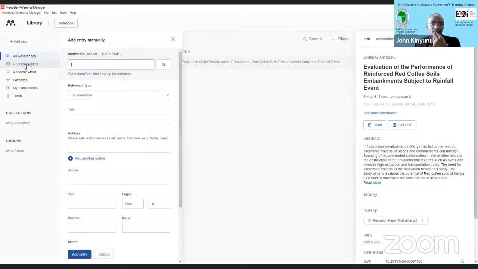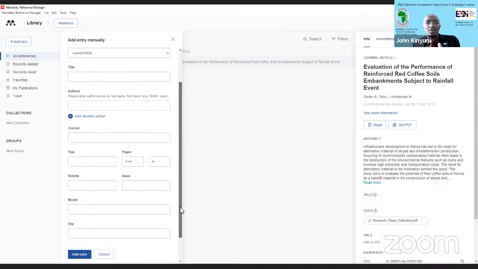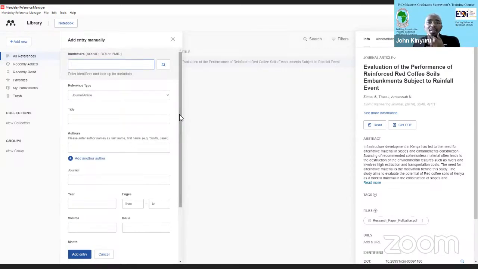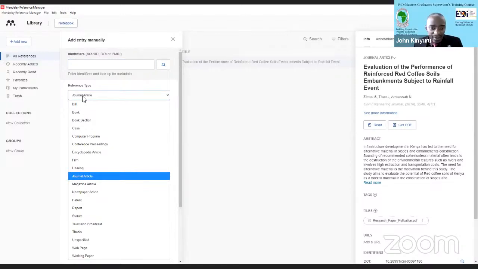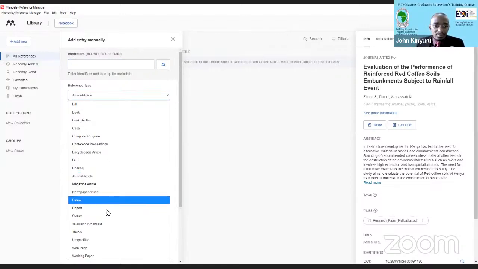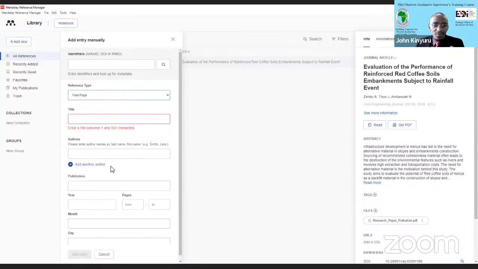Here you have this paper or web page, or this document that you also want to store in your Mendeley. You can add it manually. Some may have DOIs or not. So let's go down to reference type, the second, after identifiers. Let's maybe pick web page, for example.